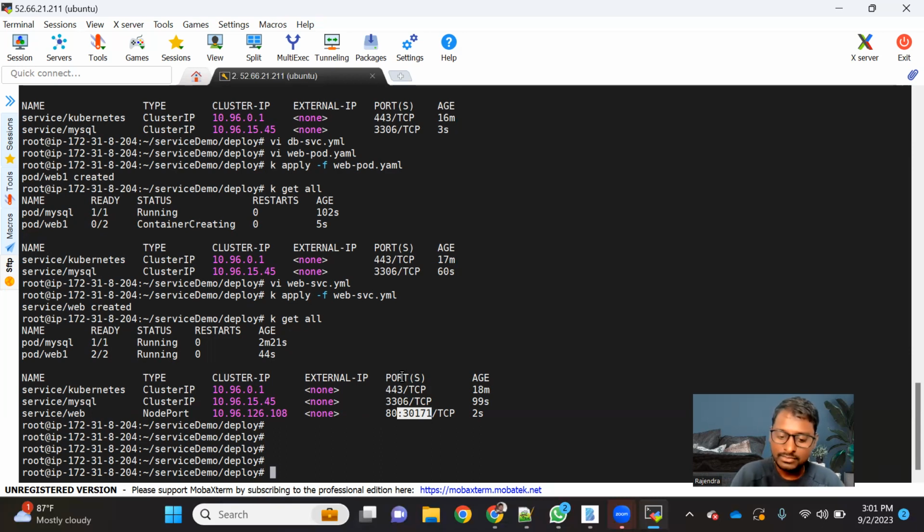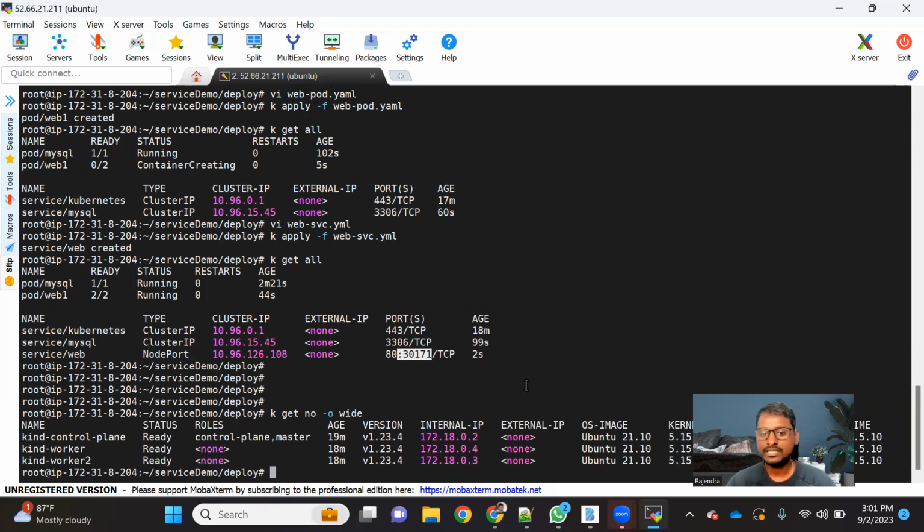So let me see. First of all, let's get the node IP. So kubectl get node -o wide. If you do, here we got the node IP. So you can use any node IP. So I'll use curl, this IP colon, what is the port? 30171. So this is the port I'm talking about.